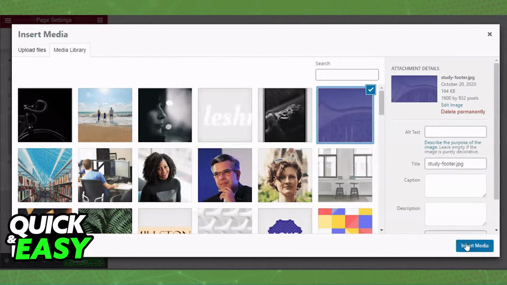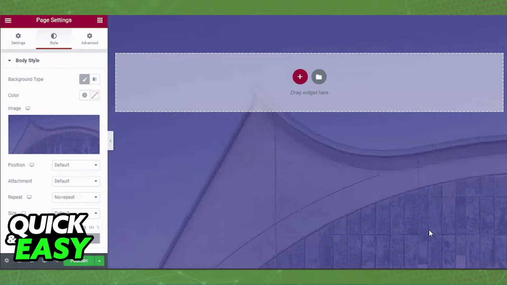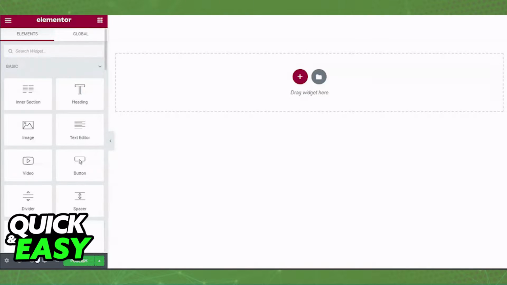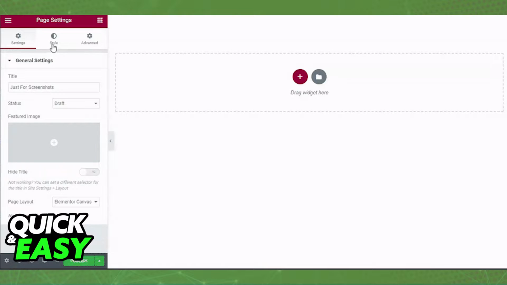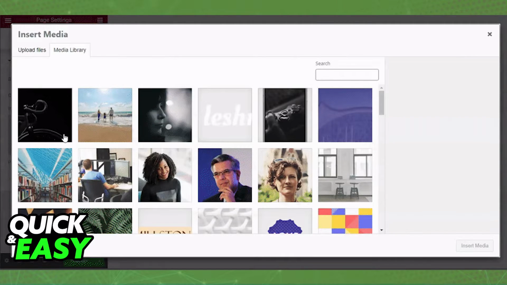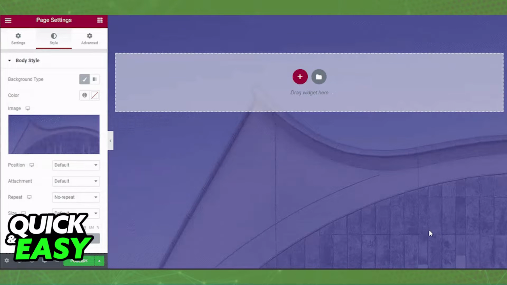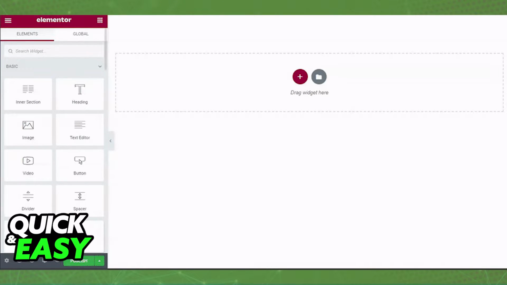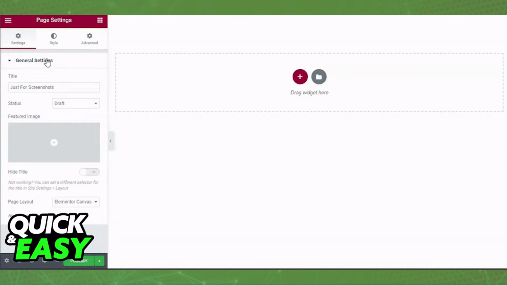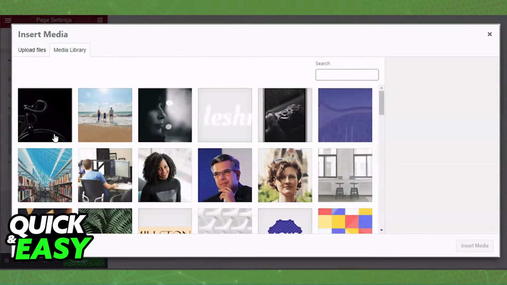You will be able to switch over to the style tab, and from there, click the little pencil icon next to background type. Under image, click the plus sign and you will get a prompt that allows you to insert any media you wish to use on your web page. Simply follow the steps I presented on screen and you will be able to add any image to your page.